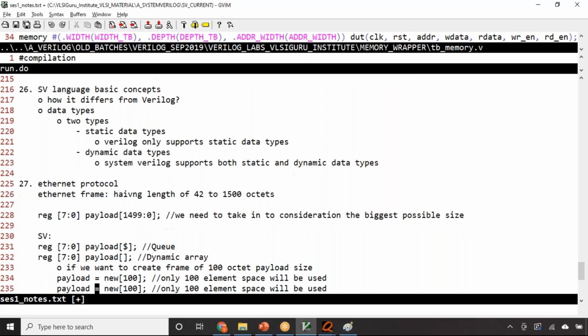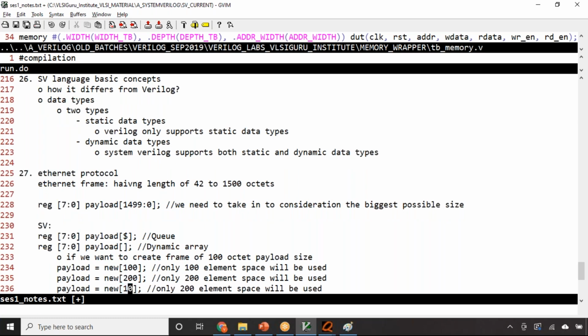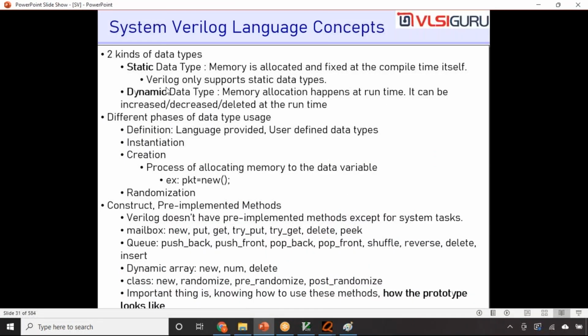Okay. If we want to create, let's say, a packet payload of 200, again only 200 element space will be used. Now again, if I go and do payload of new of 10, what will happen is that 200 will be reduced to 10 elements only. So the 190 element space will get freed up. In Verilog, that is not possible. In SystemVerilog, all that is possible because of the concept of dynamic array and queue.